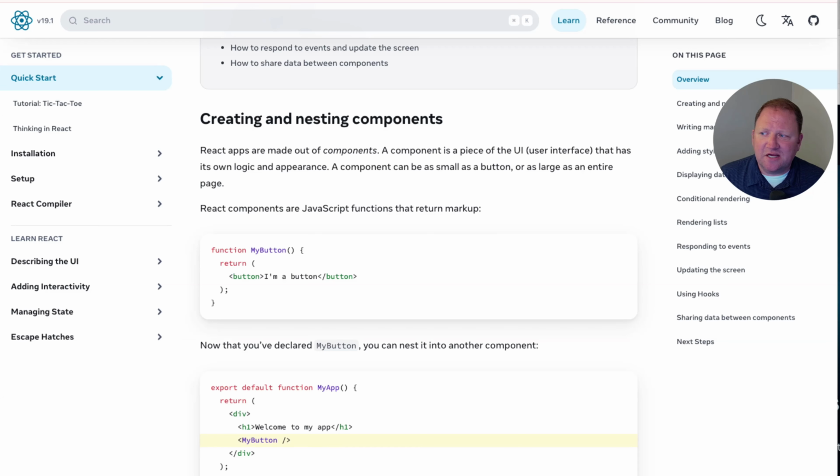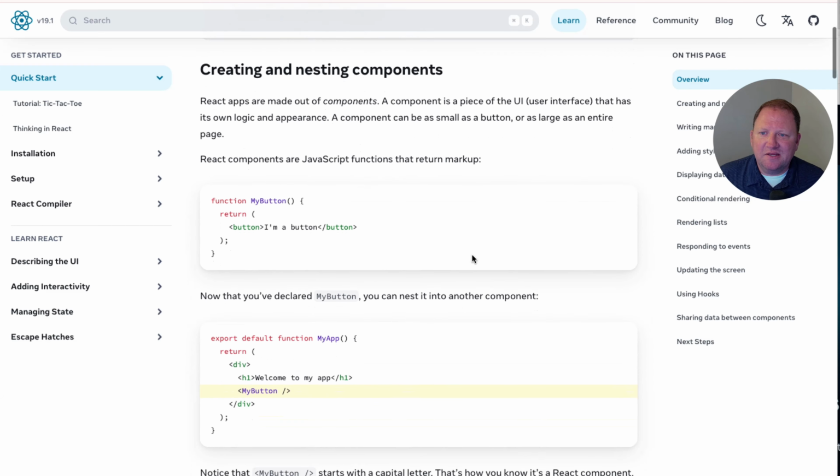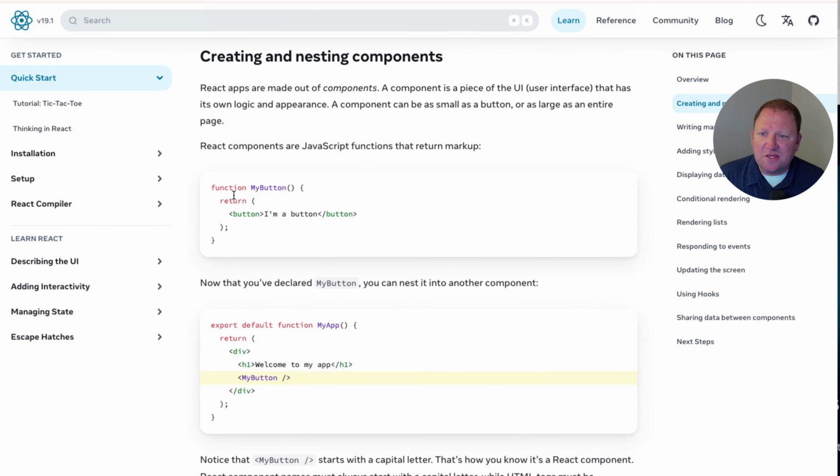I went ahead and went to the documentation here for React. And it says on here that React apps are made out of components. A component is a piece of UI, or user interface, that has its own logic and appearance. A component can be as small as a button or as large as an entire website. And you can see here that we have a function, we have a return, and notice that we have this return statement and it's just a single JSX element.